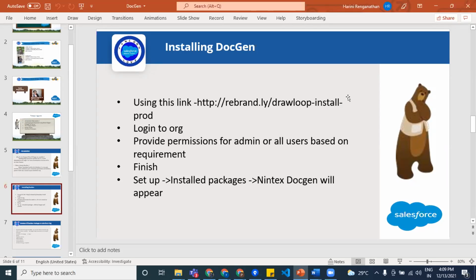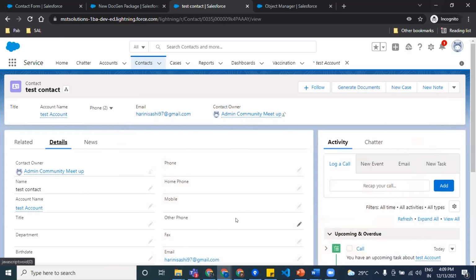So after that, where can you go and check? Similarly, go to Installed Packages. You can check in there. So I'll show you that. Here, we are in Lightning mode.